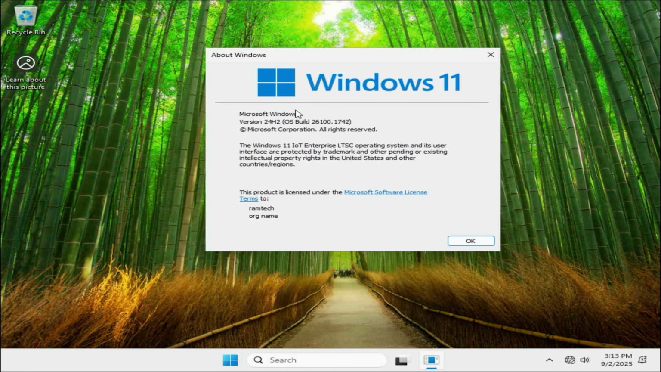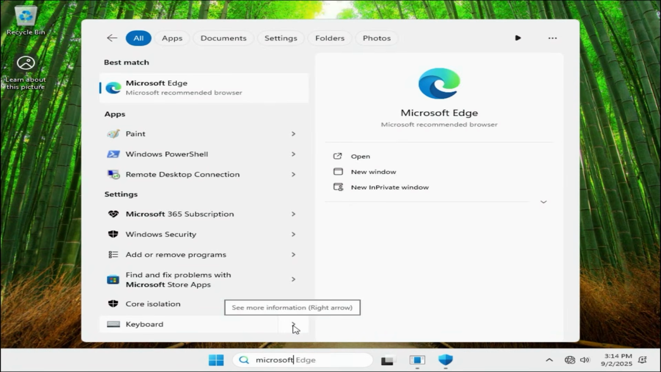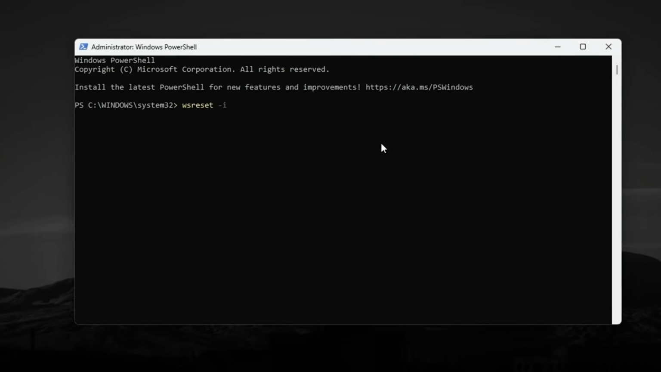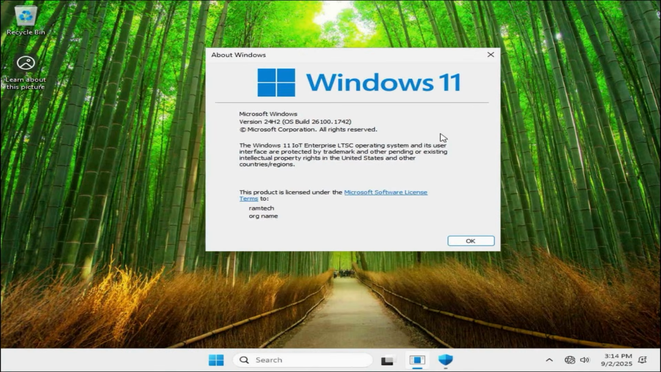This is what the About Windows window looks like. What's been removed? There's no Microsoft Store here, but you can install it simply by adding this command in PowerShell. After that, it will install without any problems. The table said that Microsoft Edge isn't present here, but as you may have noticed, it actually is. Let me repeat that once more.